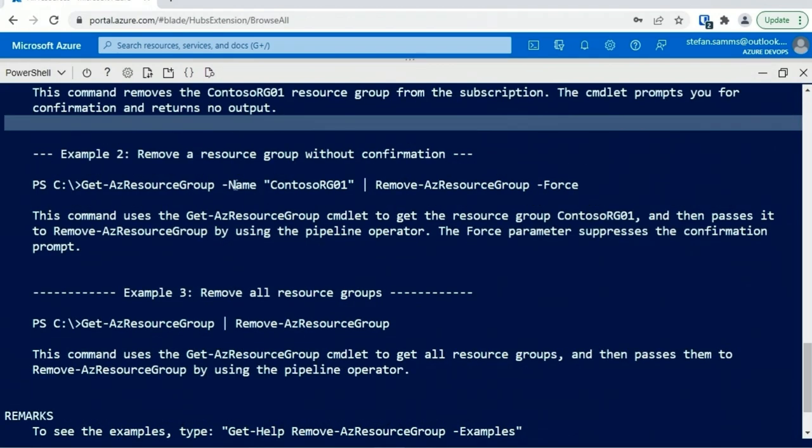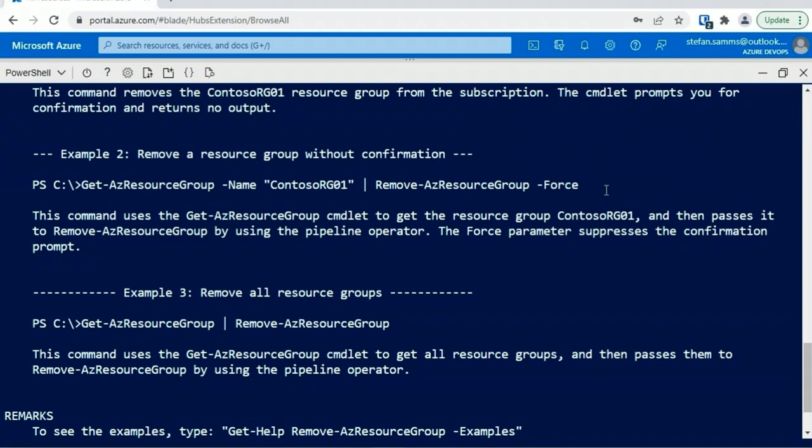Get-AzResourceGroup -Name, and you give the name of the resource group, and you pipe the result of that to Remove-AzResourceGroup with the -Force command line parameter. And as explained below, the Force parameter simply means it won't ask you, are you sure you want to do this? Let's go ahead and give that a whirl.